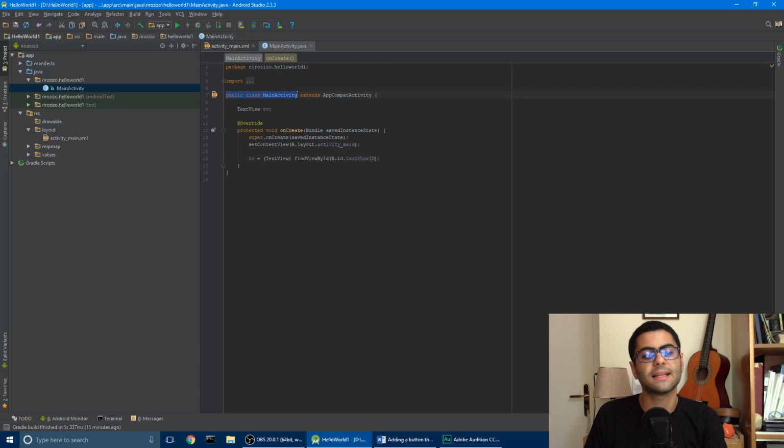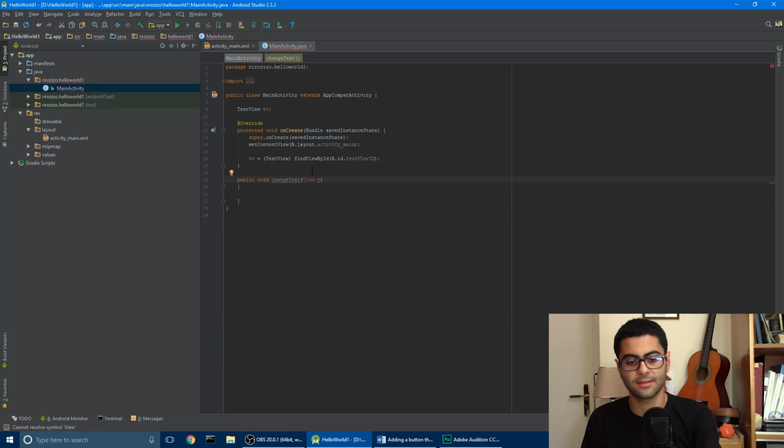So inside the public class MainActivity, but outside the onCreate method, so right here, add public void changeText(View v), and then open up and close the brackets. Of course, it'll nag that View isn't imported, so click on it and hit Alt+Enter, Enter.